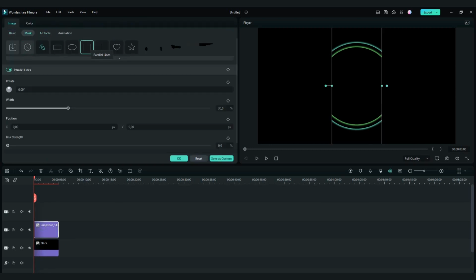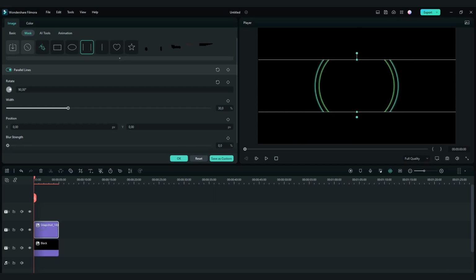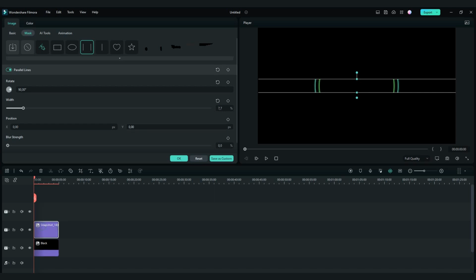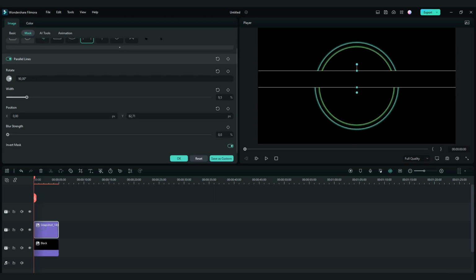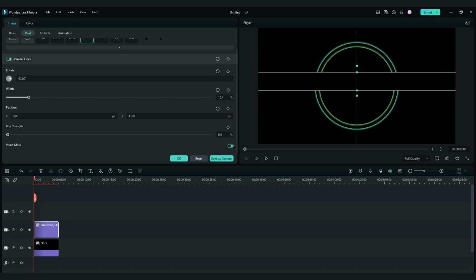Double click on Snapshot, go to Mask tab. And use this parallel mask. Scroll down and click on Invert. Place the mask in about this height. And increase blur strength a little bit.